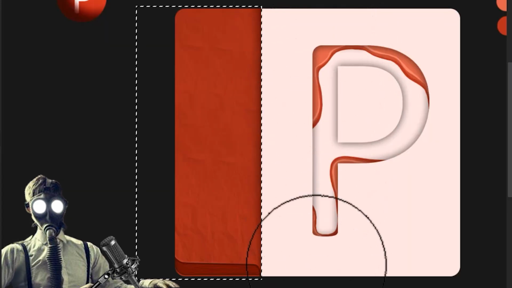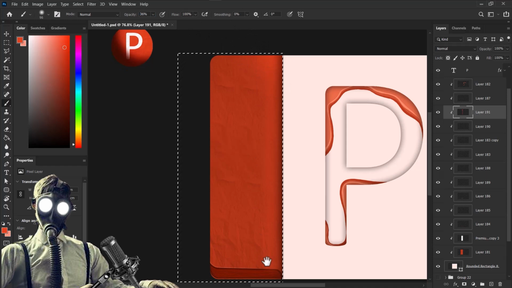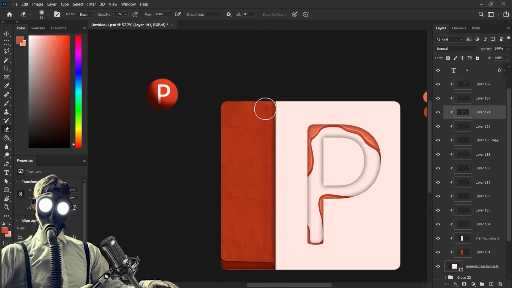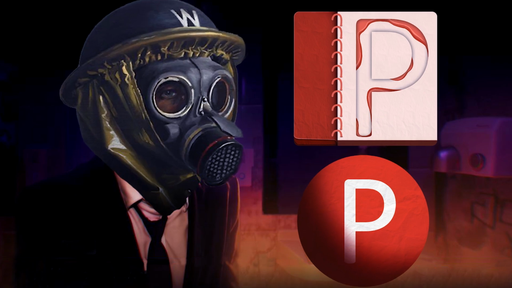To give it a more 3D effect, I'm darkening certain areas and softening the edges to make it stand out more. With some darker accents, I'll keep refining it for an even better outcome. Here's what we came up with. Let me know which one you prefer.